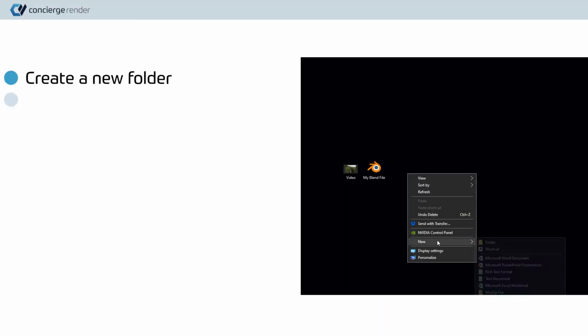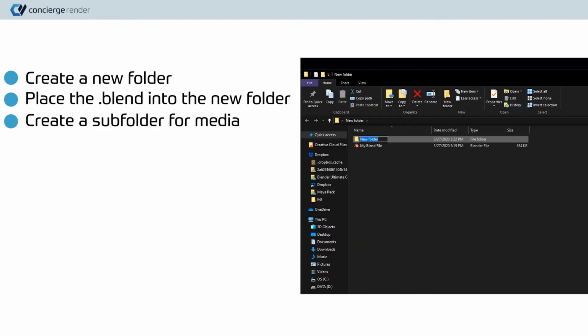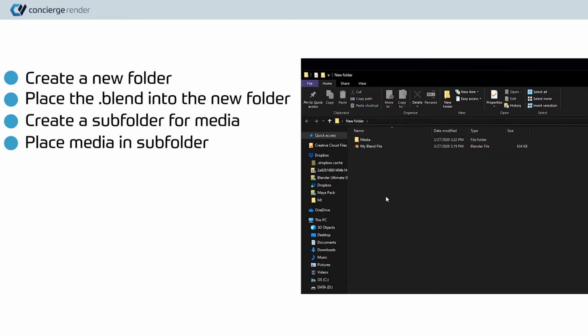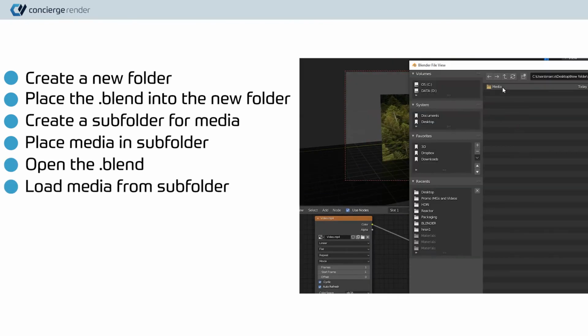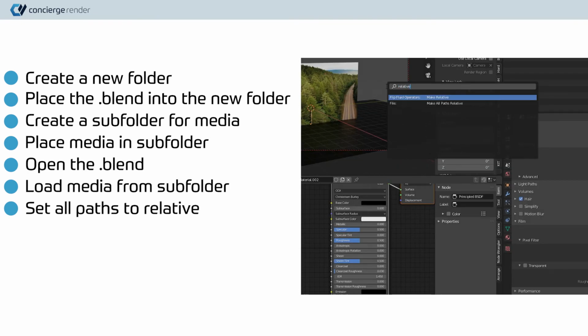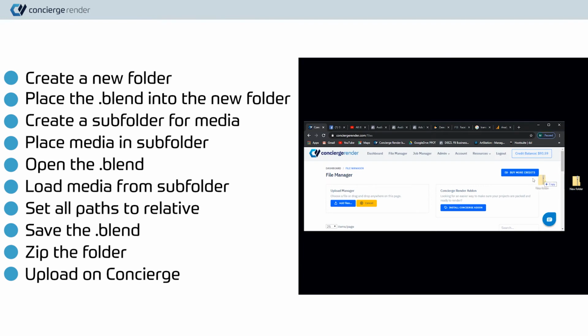Create a new folder, place the Blend file into the new folder, create a subfolder for the media files, place your media files into the subfolder, open the Blend, load the video or the sequence from the subfolder, set all paths to relative, save the Blend again, zip the folder, upload it on Concierge.